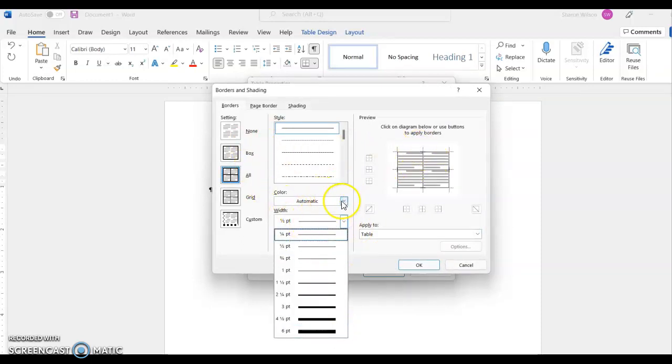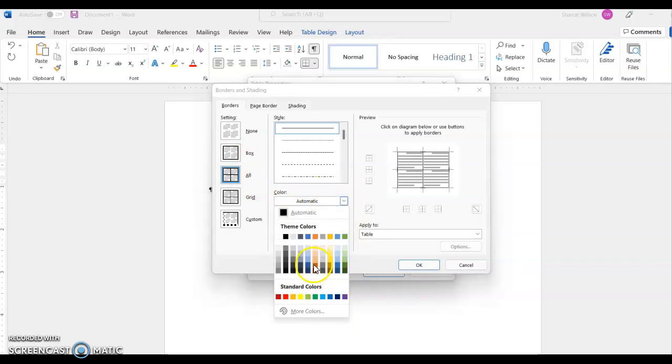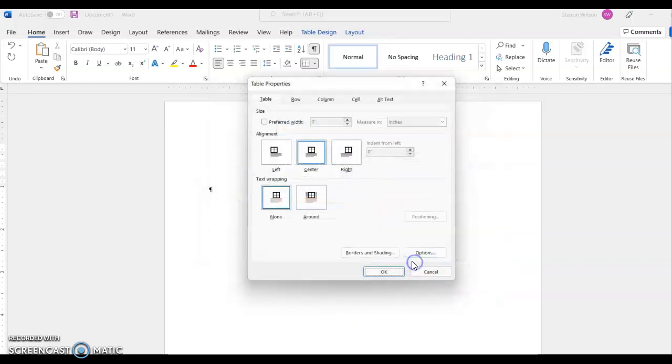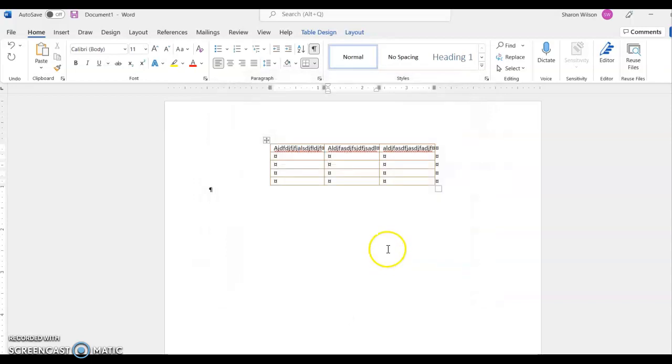You can make colors in them. If you want, click OK. It can give you different colors for your borders. All right. But keep in mind when you do a lot of stuff, people may be colorblind. So with tables, I'm good with black and white.